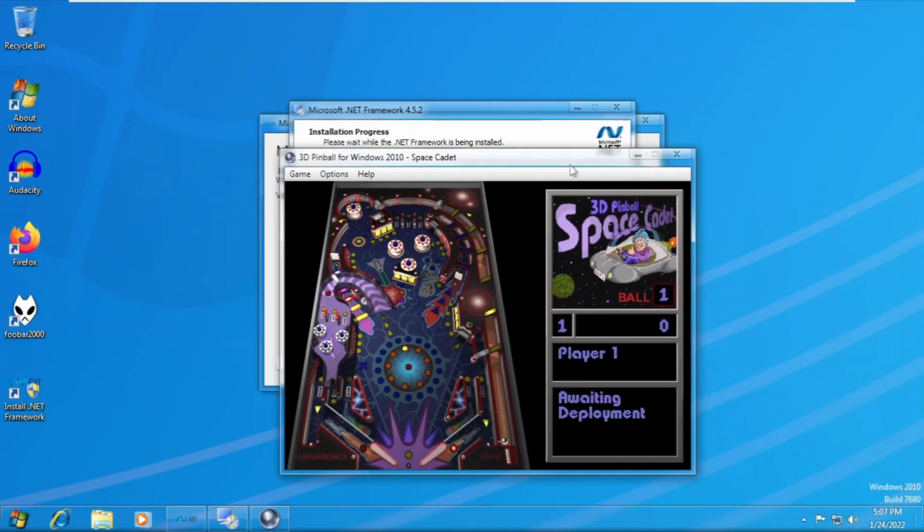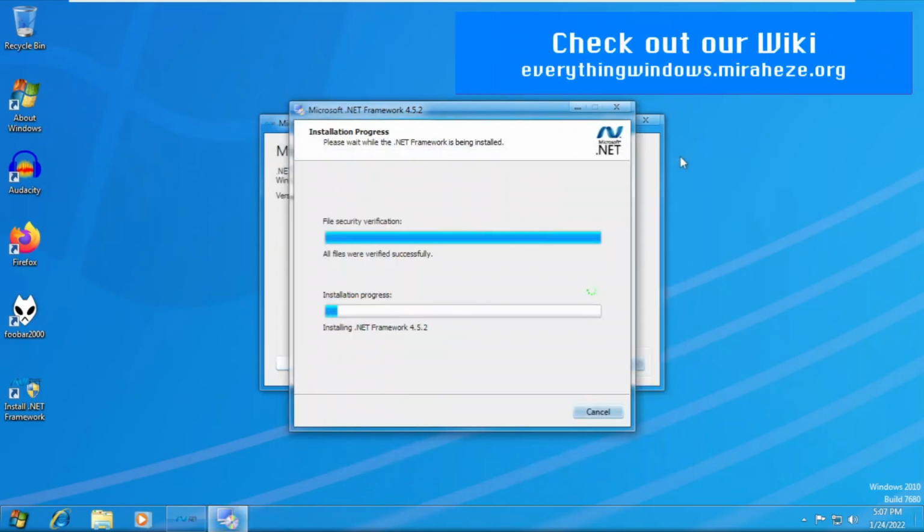Let's play some game of pinball while it is installing. I'm not really good at pinball, especially for this version. Oh no, yes. No. Let's wrap up.